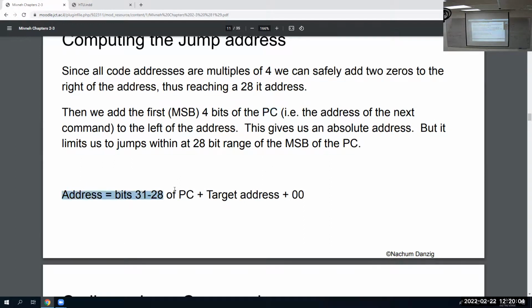Here's a summary of what I just said. This is a technical description of what I just said. The address will equal bits 31 through 28, which is the 4 leftmost bits of the PC, plus the target address, which is in that 26-bit space, plus 2 more zeros. Cut and paste it.